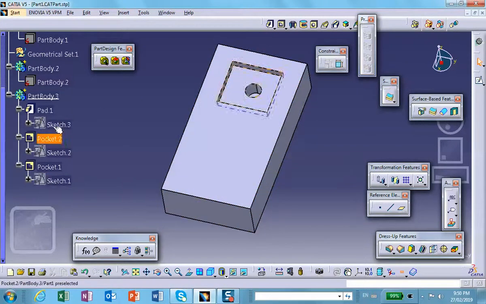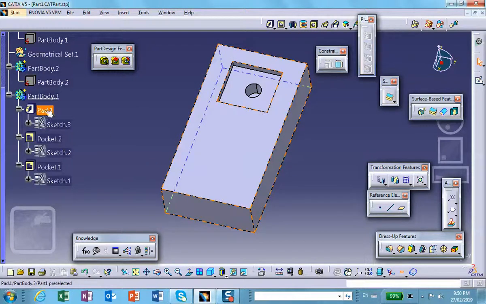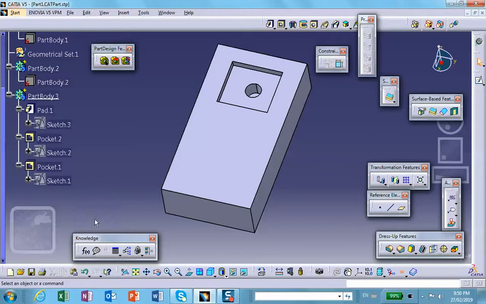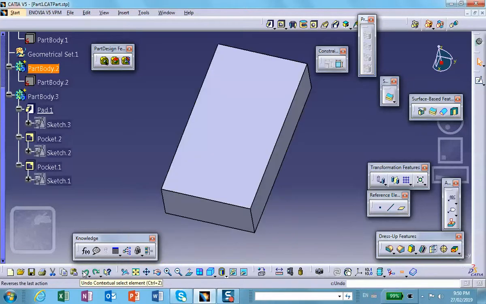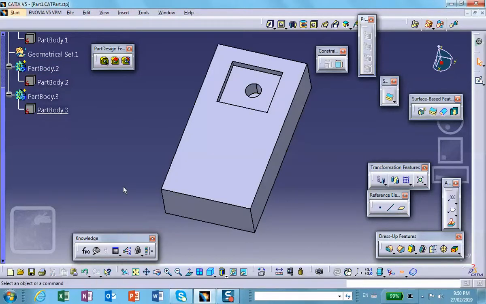So there is no more the dump solid object. We extracted all the features. Now I'm going to undo this. Okay, I'm going to undo all of these so that we go back to our dump solid. There we are. Dump solid.